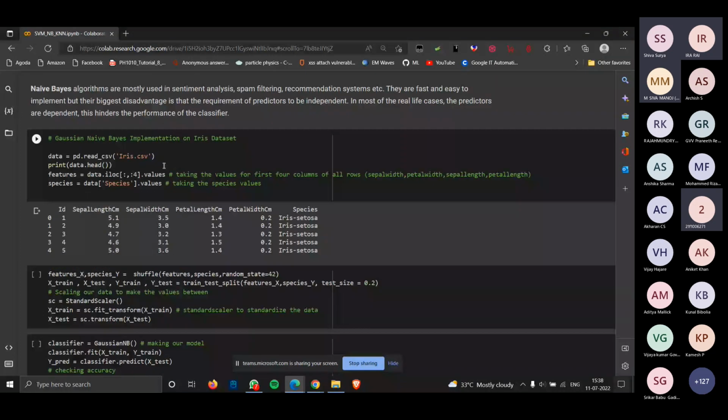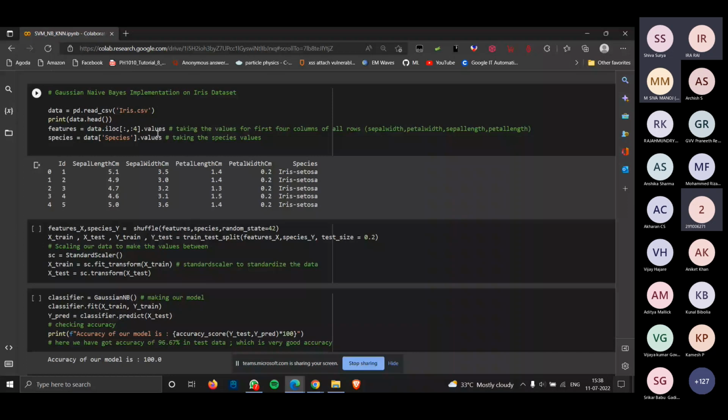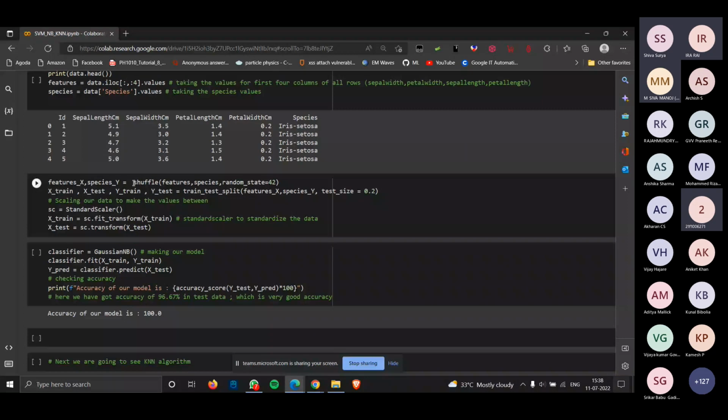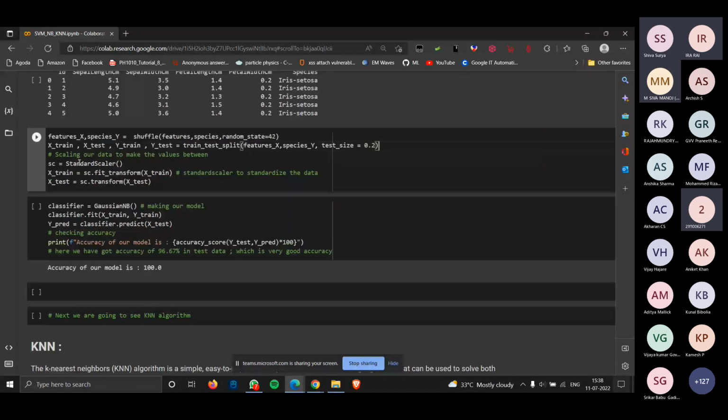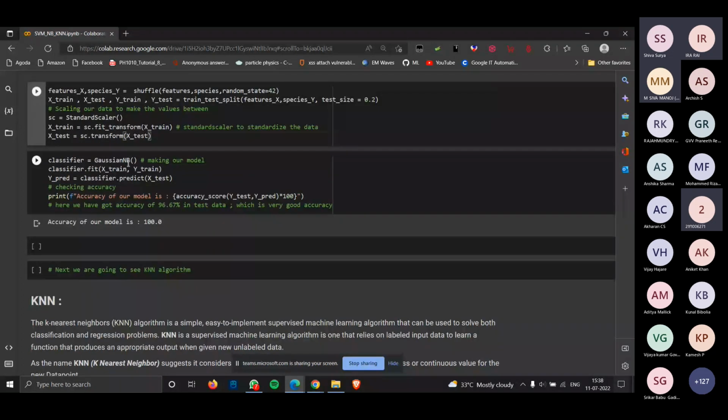And here we have loaded the Iris dataset. I'm taking the first four features and the species value as the target. I'm taking 0.2 as the test set and 80% as the training set. I'm doing the standard scaler fit transform here, and I'm getting the GaussianNB function which I imported from the sklearn library, training the model and predicting. For accuracy, it is getting 100%.